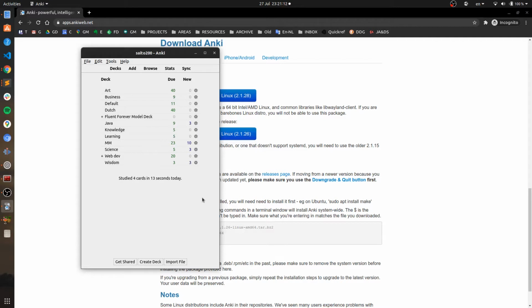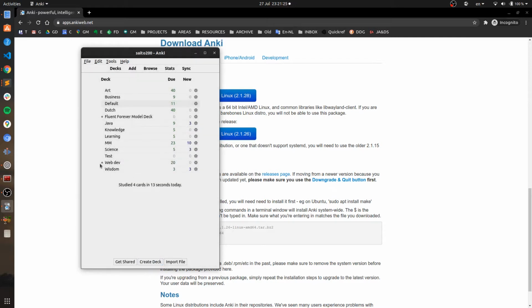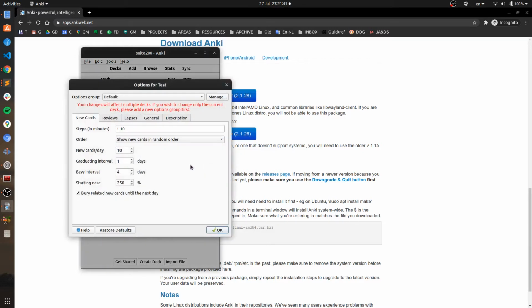Anyway, once you have created an account, which should be straightforward, you are gonna click on create deck, and I'm gonna name the deck test. And right now you already have created the deck. It's as easy. The problem is that this deck doesn't have any cards and it has the default settings. Click on the wheel and options, and you will tweak the settings.